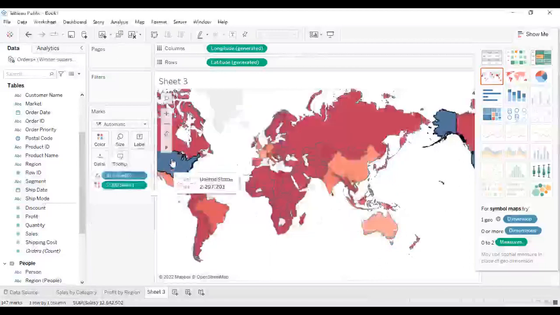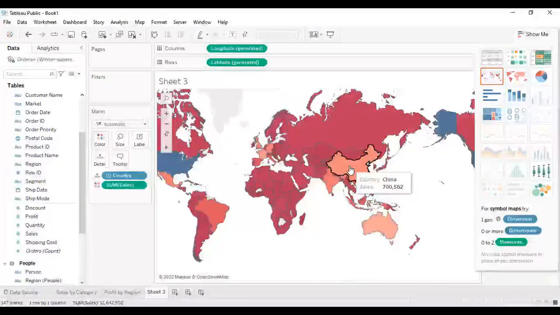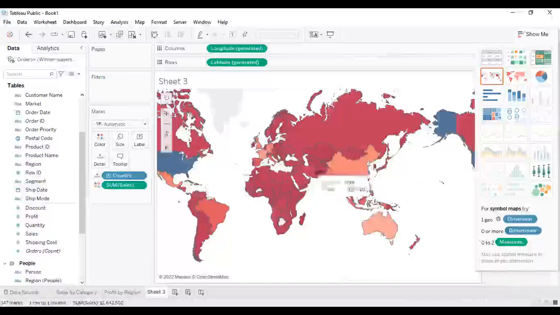So you can see places where we have red are the lowest sales. We have a mid sale in China. In India, we have a mid sale. In Australia, we have a mid sale. But in the United States, we have the highest sales. So you see how we brought that in.